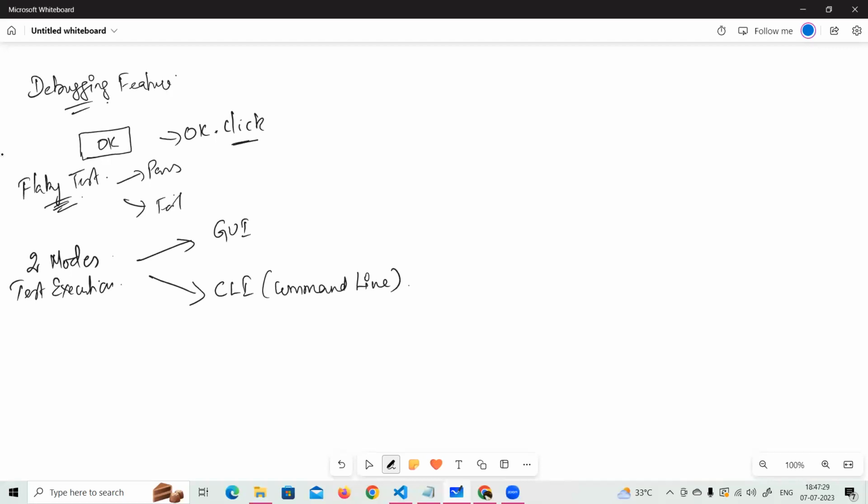When you compare, CLI will be much faster than GUI, because when you use CLI, it will not capture any videos or screenshots. So if you want to execute something very fast, and just understand whether the functionality is working correctly, you can always prefer CLI mode, that is, using the command line. We will talk about all that. We will see how to execute the test runs using GUI mode and CLI mode.